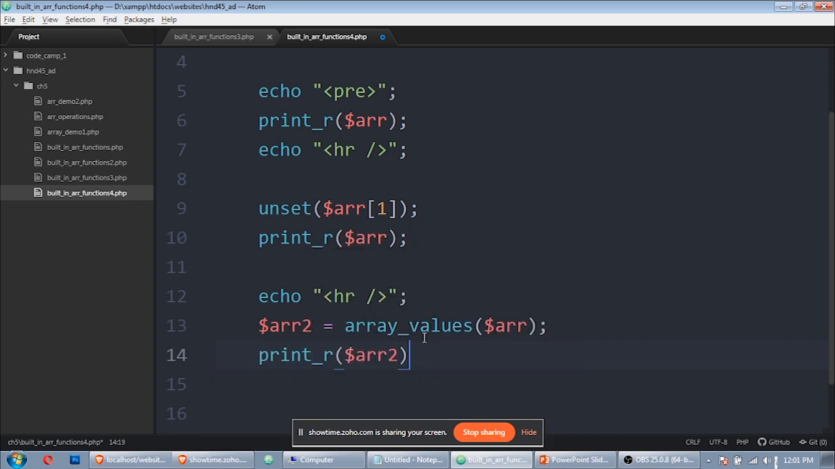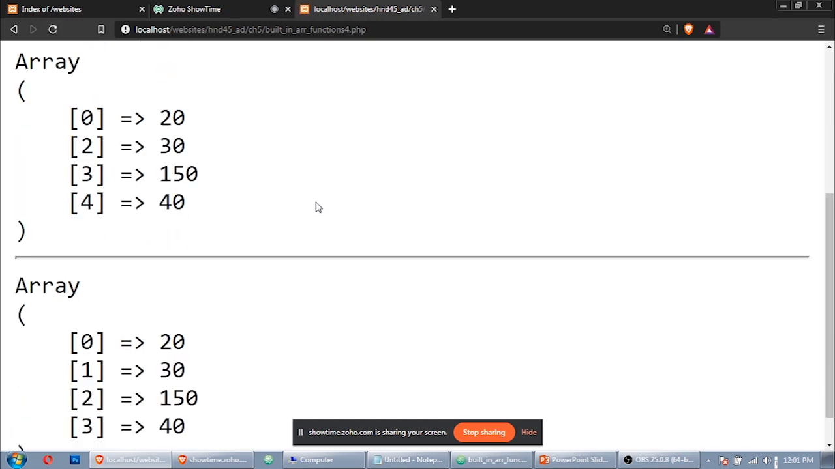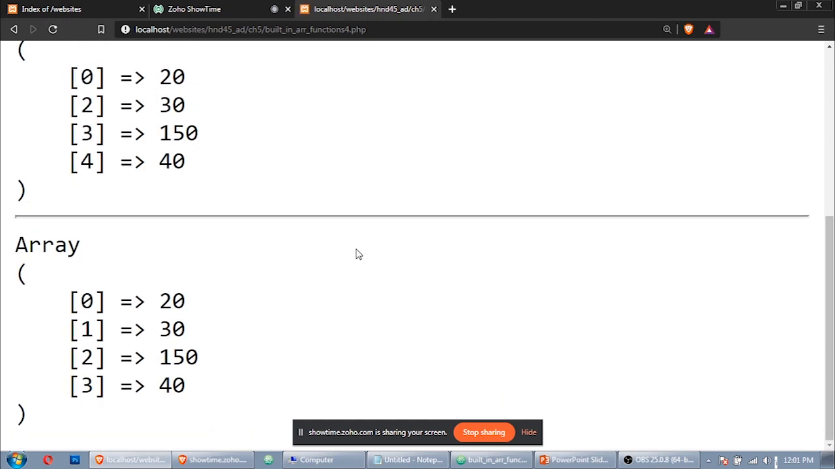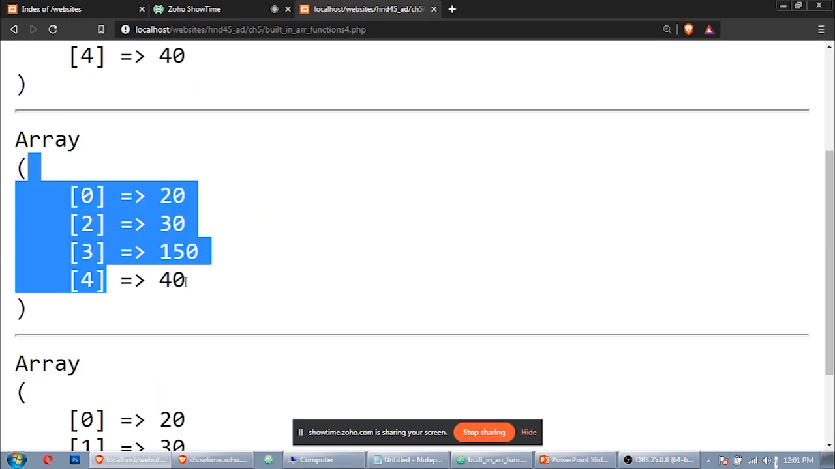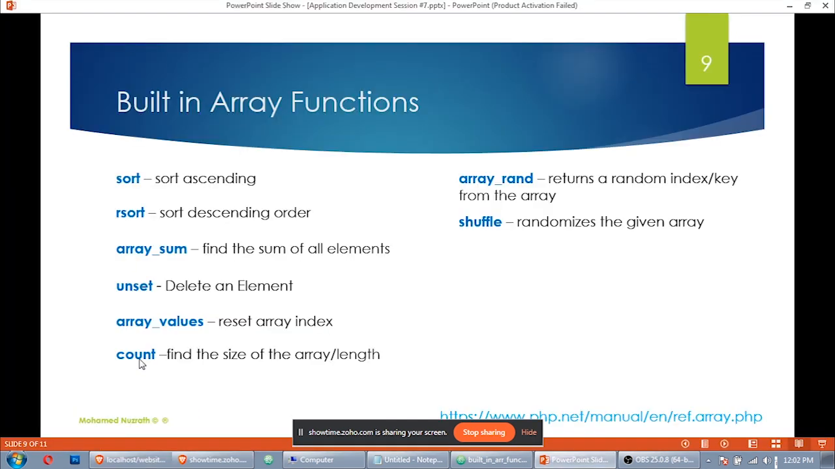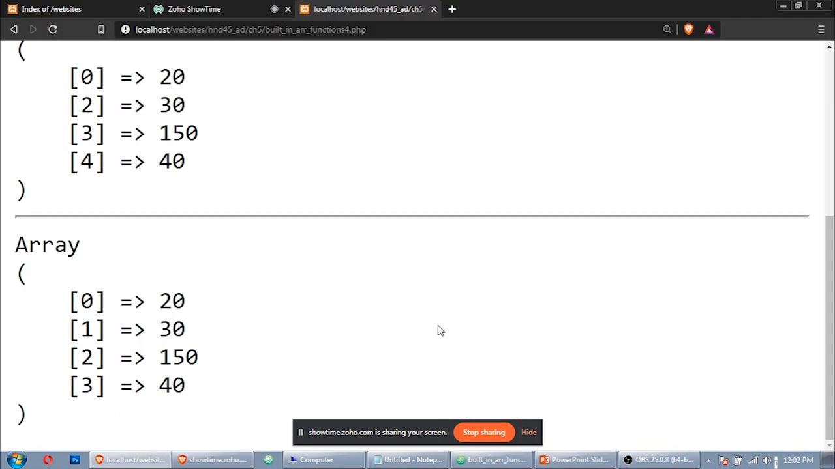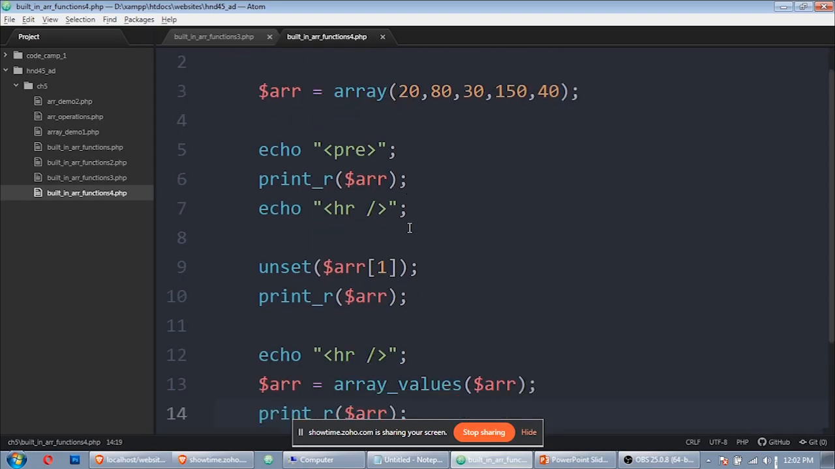This time I'm printing ARR2. Now we will refresh this and see how it looks. The third one you can see is the original one, an item deleted, and index numbers have not got updated. Then we updated that also. Now let's do the next part, which is going to be the count function, and I'll do it with a practical example, which is easy for you to understand also.